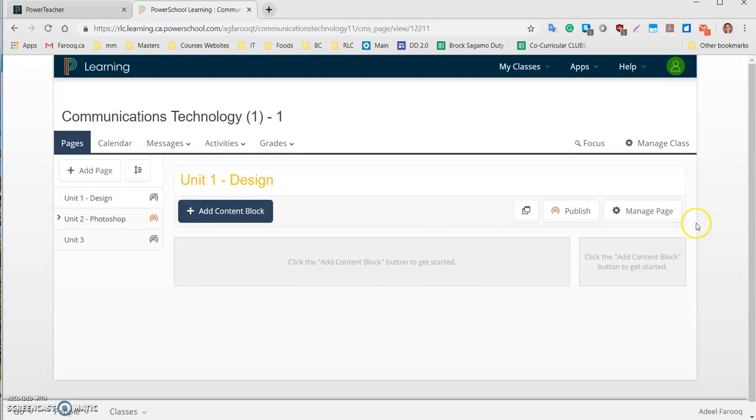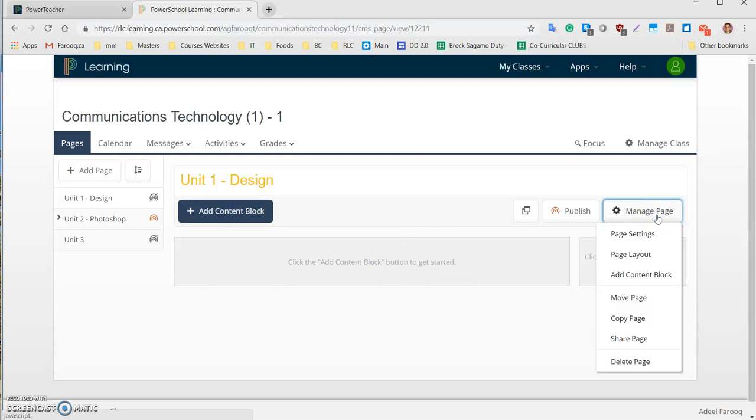The last thing I wanted to show was under Manage Page. These are pretty obvious in what they do, which is nice, because you can share a page with other teachers, you can delete a whole page, you can move them to different classes.